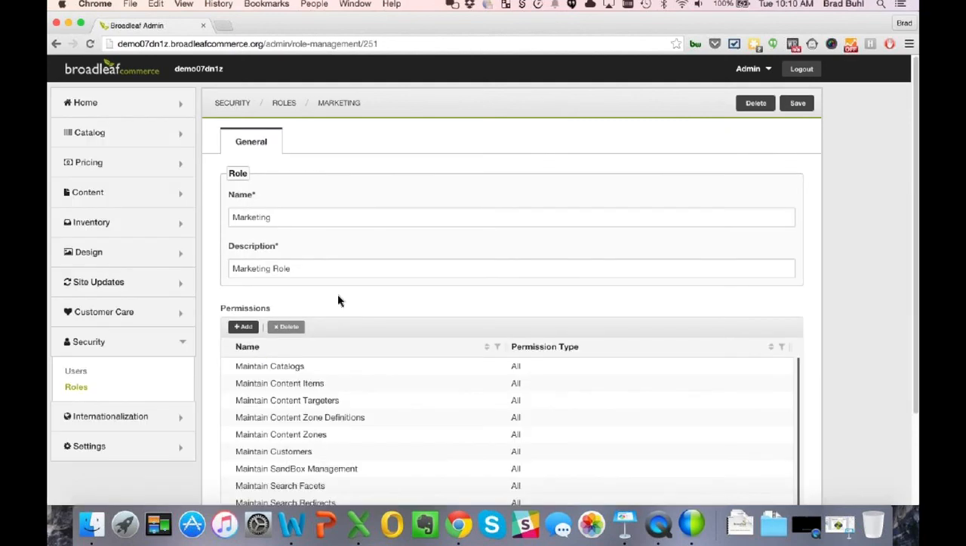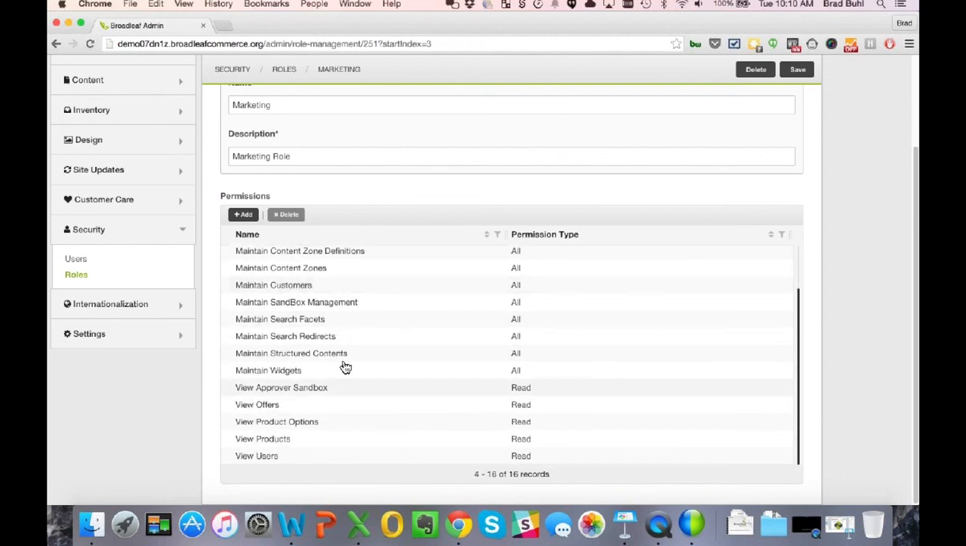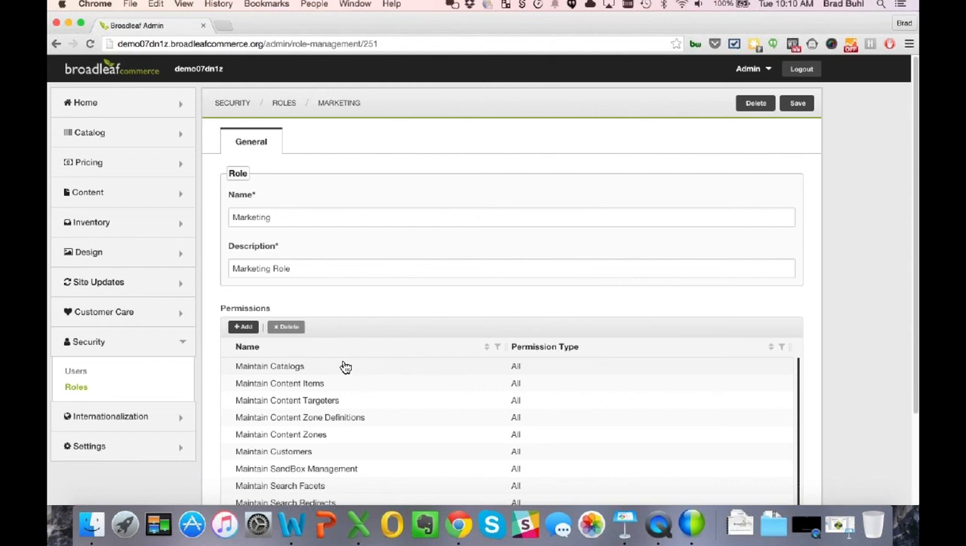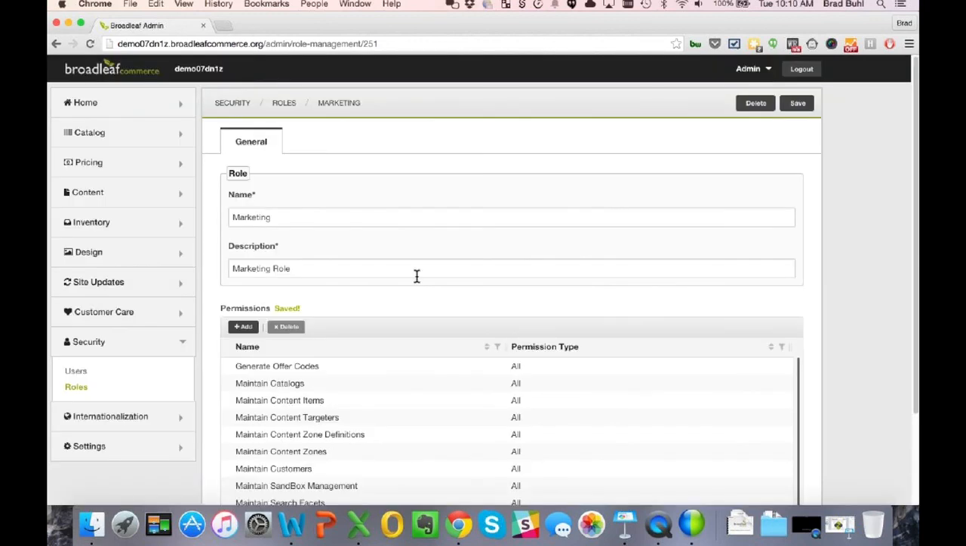As I go into the marketing role, you'll notice that I've got different permissions here. And there's maintain, which includes edit, as well as just view permissions based on different roles. If I add a permission here, it'll automatically add it. I want to make sure that this role can generate offer codes as well. So that permission for the marketing role is now added. I can also go in and delete any permission as well. Any users that have this role automatically get all those permissions granted.